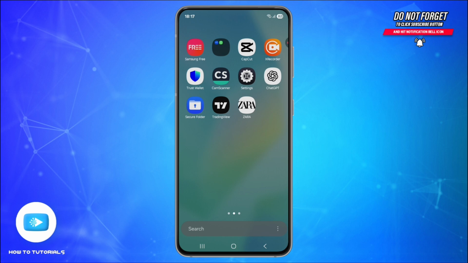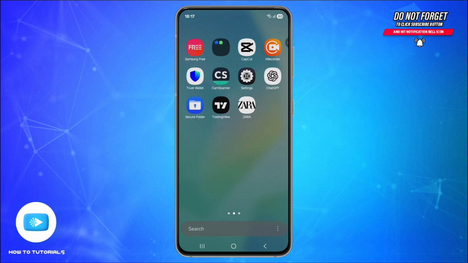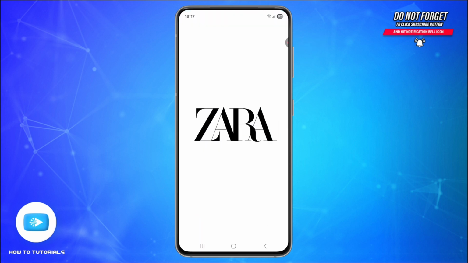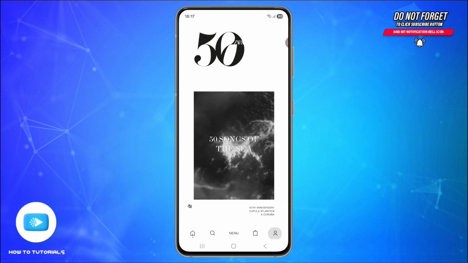In this quick video, I will show you how to log into your Zara account using the mobile application. First, open the Zara app on your Android or iPhone. Tap on the profile icon in the bottom left corner of the screen.